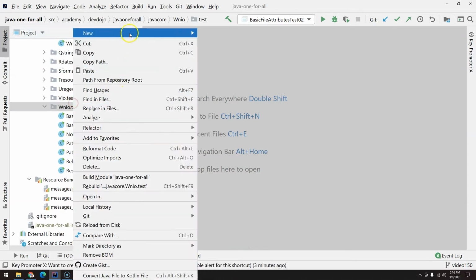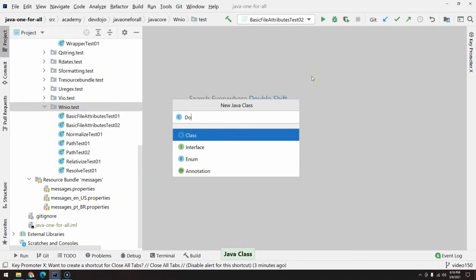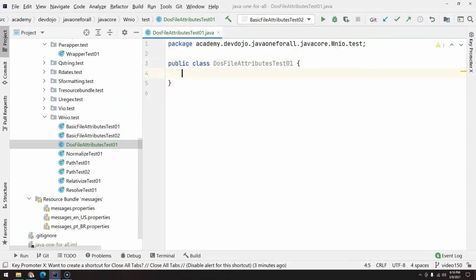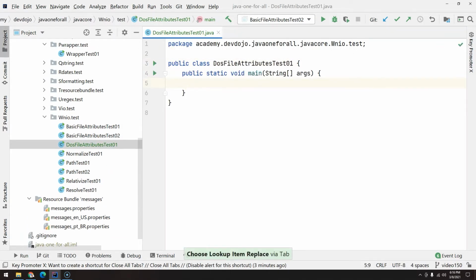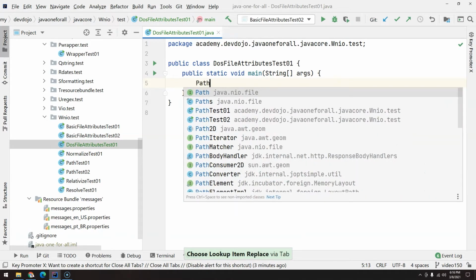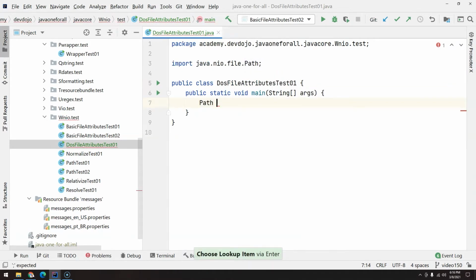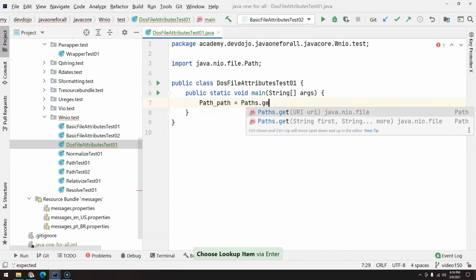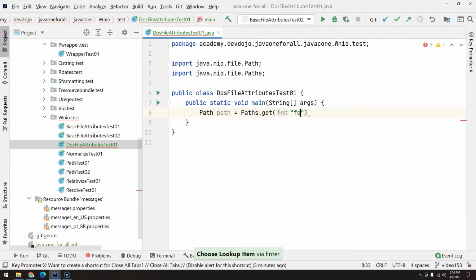Now let's create a new class. This class will be called DOS file attributes test 01. So I just want to show you a little bit how it works. Let's first get the path. Paths.get, and let's call that folder, and let's create a new file that we'll call test.txt.